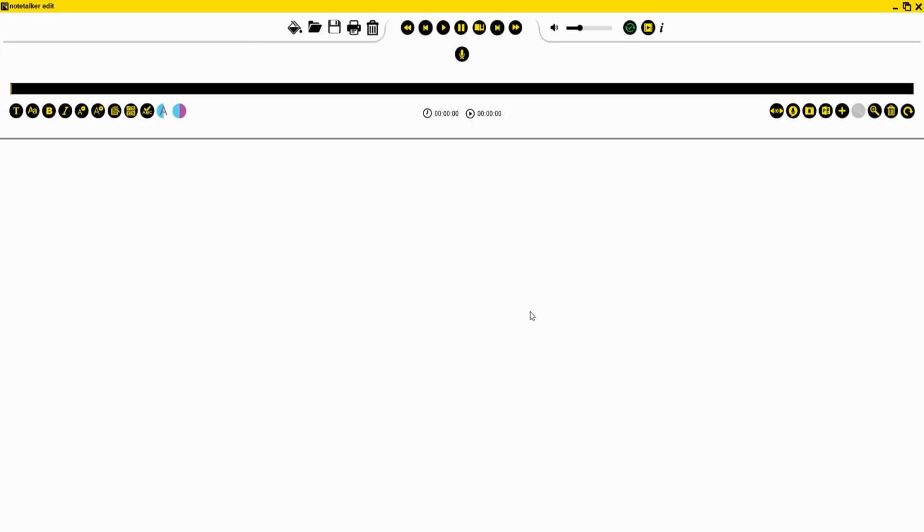Hi, I'm on Windows 10 and I'm using Notetalker Edit, and you see in my previous tutorial I was using Notetalker App on the iPad and I recorded some information, and I'm going to take that and we export it to Dropbox, and now I'm going to access it through Dropbox through Windows 10, import into Notetalker Edit, and then manipulate and use those files how I want.